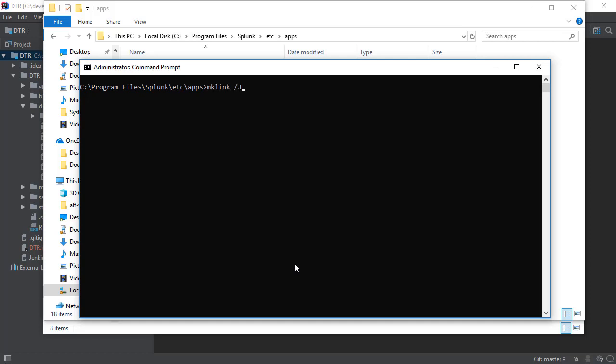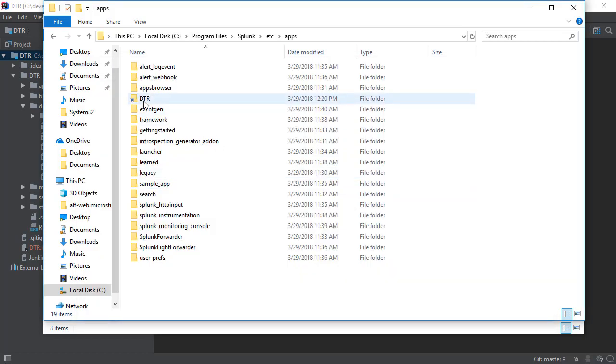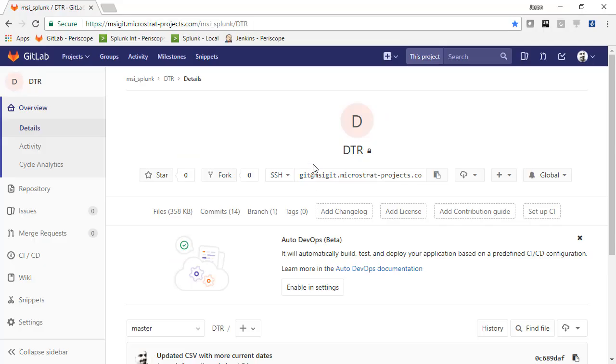I'll open a command prompt as an admin and type mklink /j for junction, the name of the app, in this case DTR, and the path to the app's location, which is on my hard drive, the C development folder with Splunk and projects inside it. Now, when I look back in Windows Explorer, I see the DTR folder. Though it's a link, Splunk treats it the same as any other folder in the apps folder.